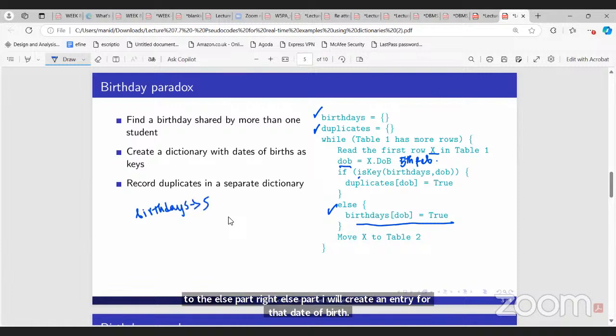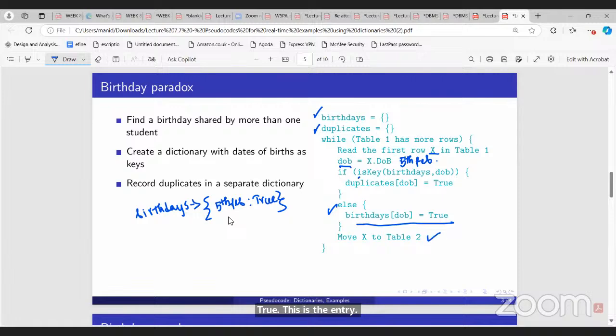So this is the dictionary for 5th Feb. Now I have an entry. So 5th Feb is equal to true. This is the entry. Now let's say we pick the second card. So move this current card to pile 2 and pick the second card.